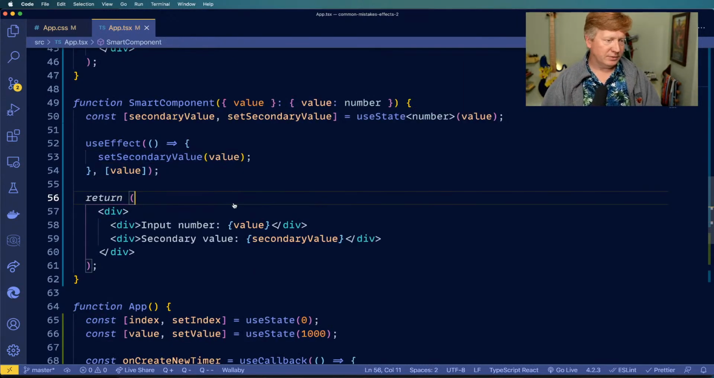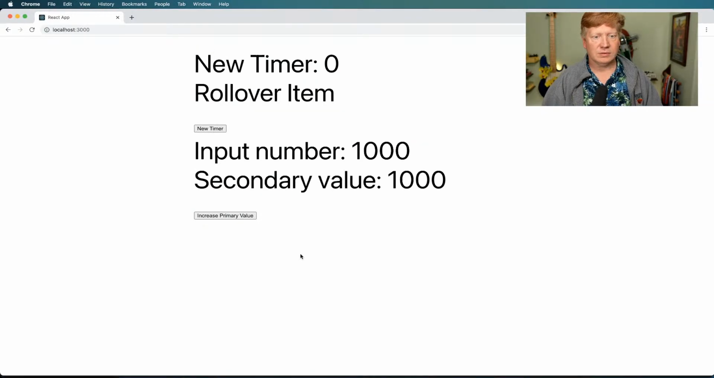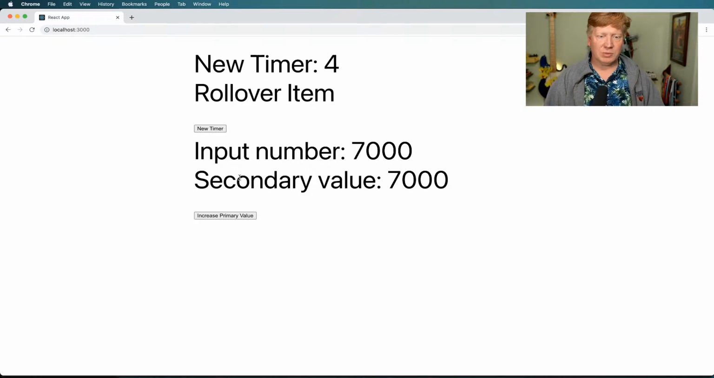So what do we think that's going to do? Let's go try that out. All right, so now these two work in lockstep. Anytime I increase the primary value, then the secondary value gets set. Awesome. Now, can I go and make another button inside of our smart component that also messes with the secondary value? And we'll see what happens there.